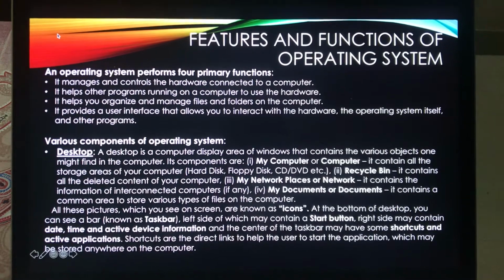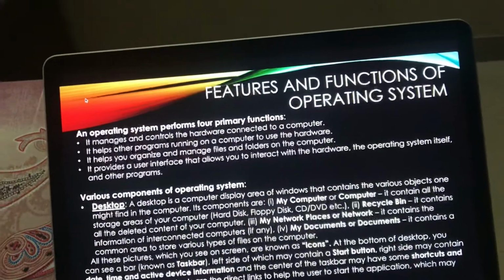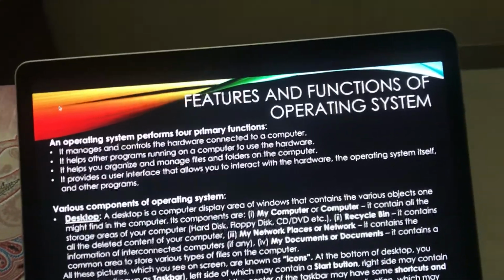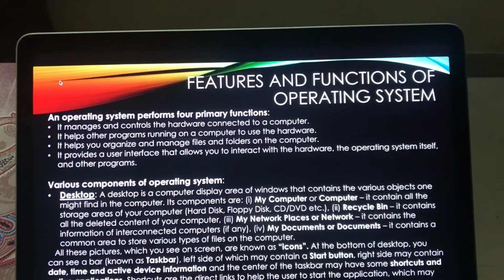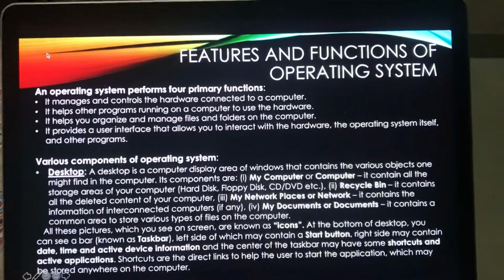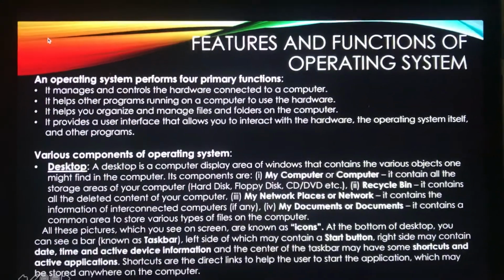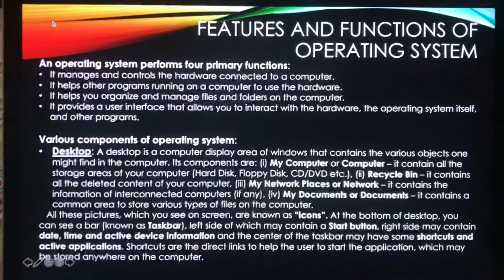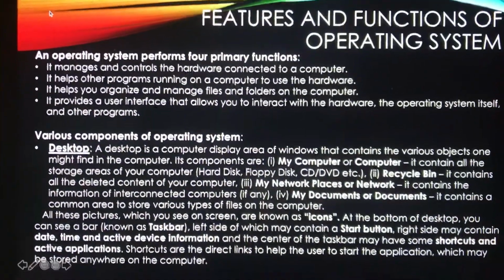Next, it helps other programs running on a computer to use the hardware. How you can use it can be done through the help of the operating system only. And next, it helps you organize and manage files and folders on the computer, like copying a file or deleting a file, anything. Same with the folders, you can do it.